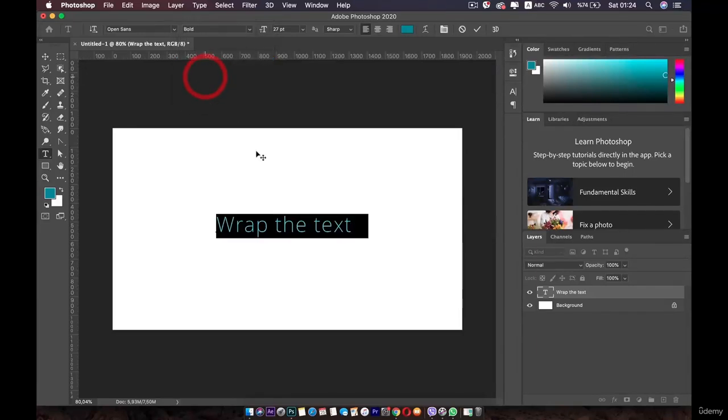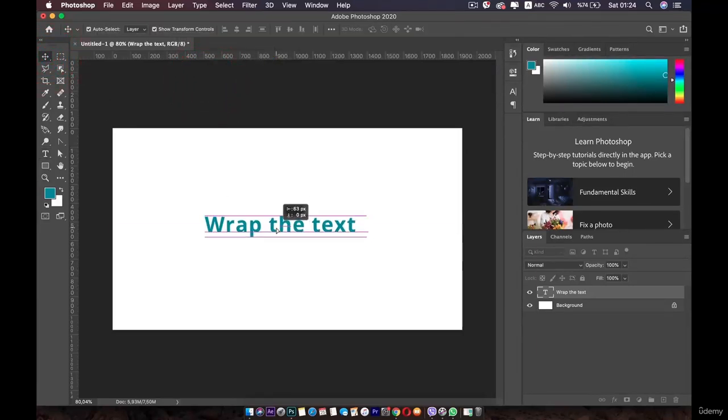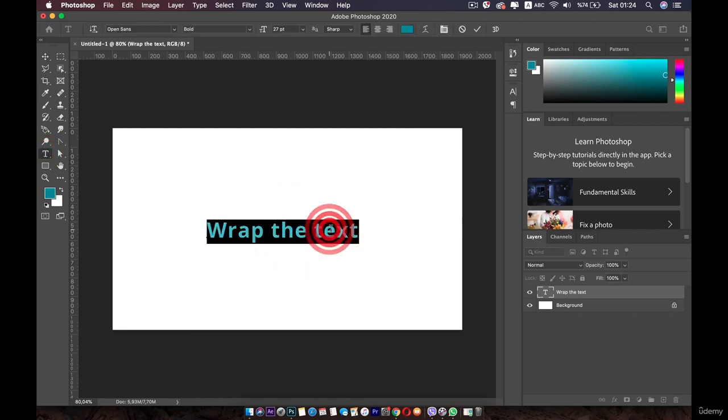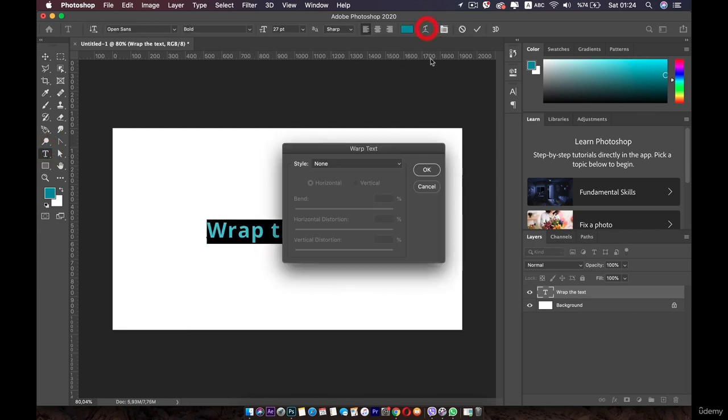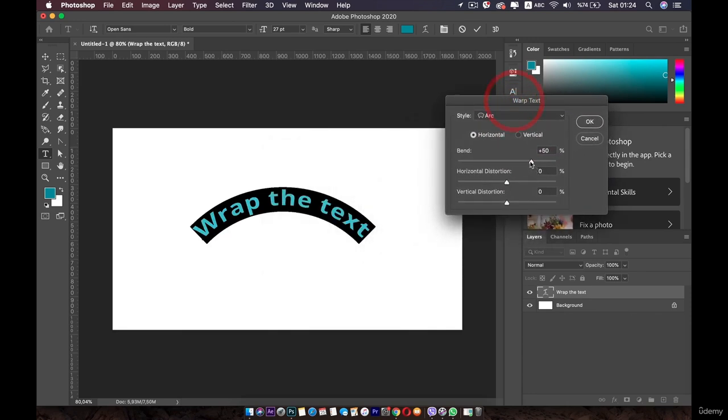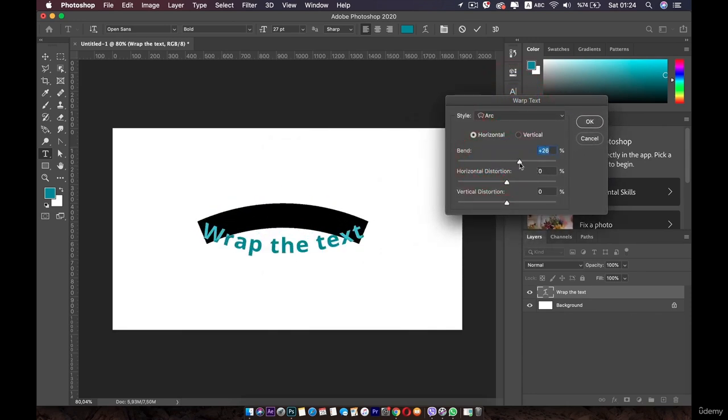Discover the warp tool for the text. So if you select our text, double click on it to select it, and here we have the warp text. We have all of these presets. With each preset you have some controls. You can bend it, horizontal distance and vertical distance.